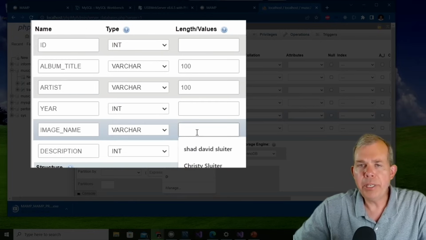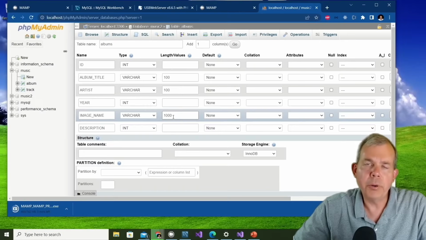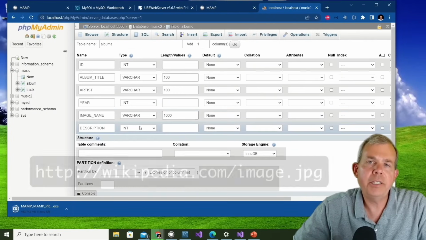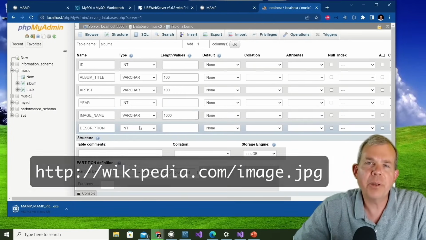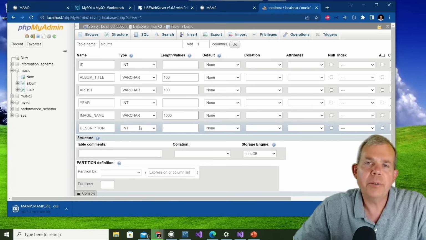We're going to work with an image name, which is a URL. So it's the http Wikipedia address that we're going to get images from. And so this could be pretty long. Let's leave it at, let's say, 1,000 characters for the maximum length.